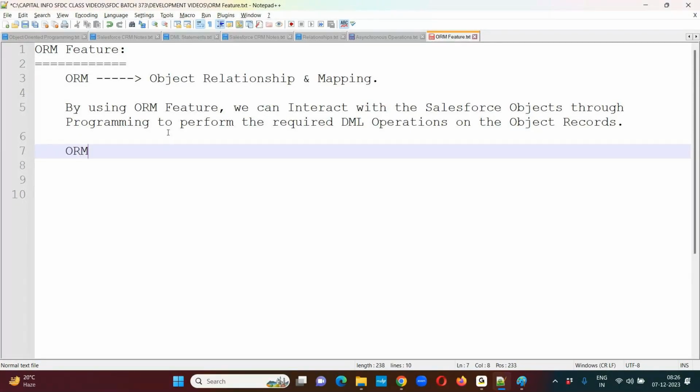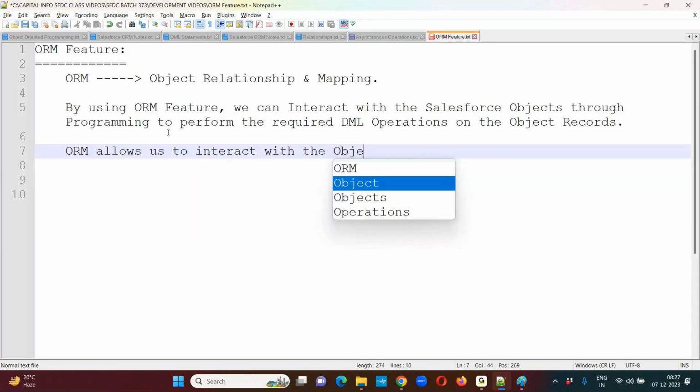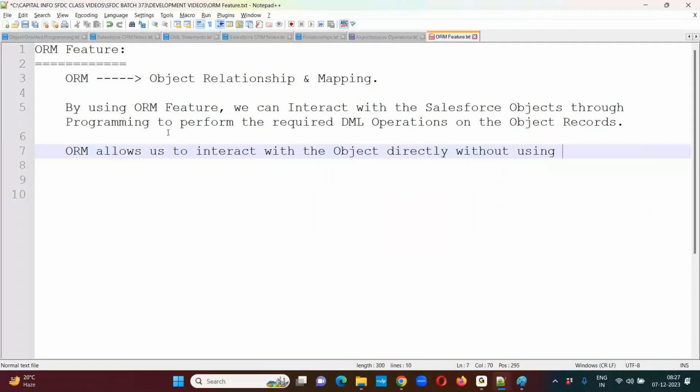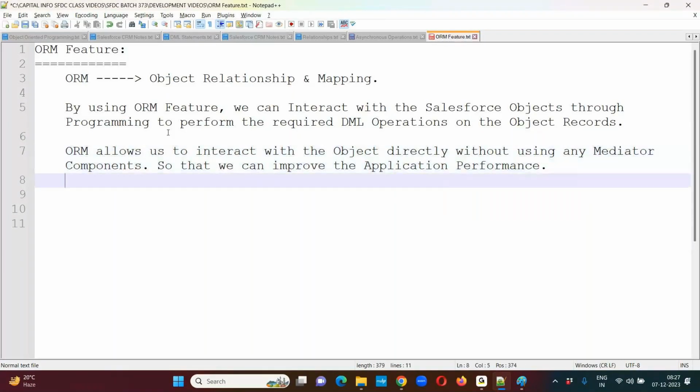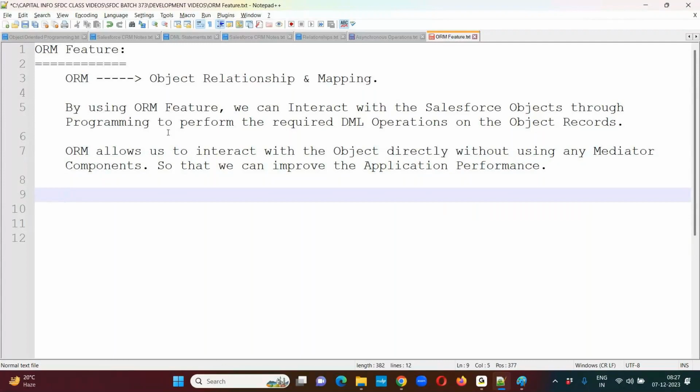Now, ORM allows us to interact with the object directly without using any mediator components, so that we can improve the application performance.